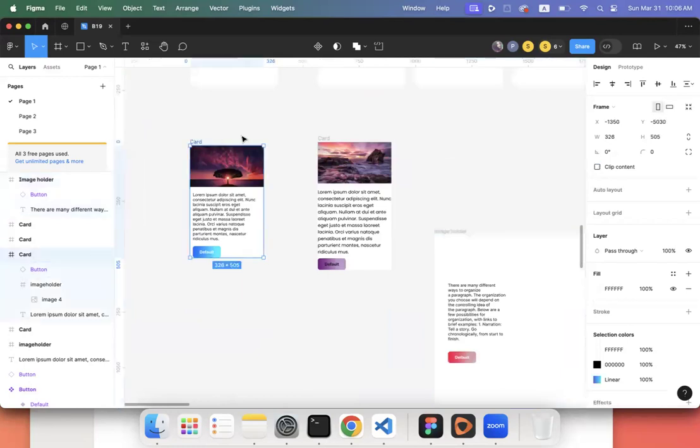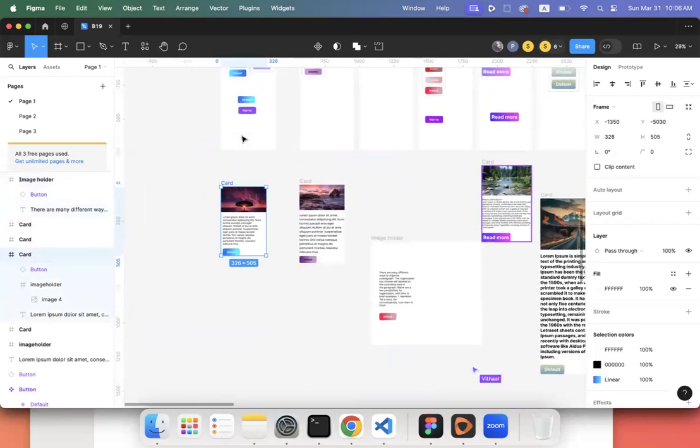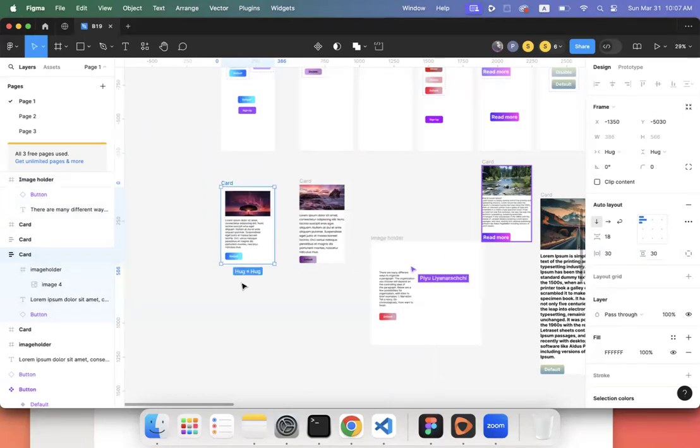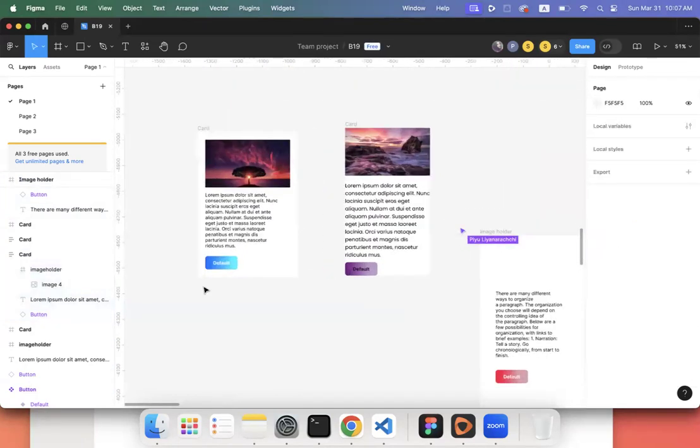Okay, so now let's go to your card again and click on auto layout this time. Auto layout, and let's add some padding. So on the x-axis, let's add 30 pixels as padding, and also on the y-axis, we are going to add 30 pixels. So your card will look like this.